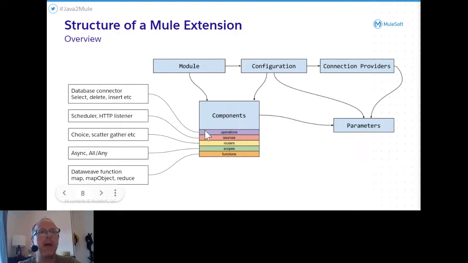So here we go. I've just mapped from operations, could be database connector, select, delete, insert. For sources, could be a scheduler or HTTP listener. For a router, choice, scatter, gather. Scopes could be async, all or any for validation. And in terms of functions as well, DataWeave, again, map, objects, reduce.